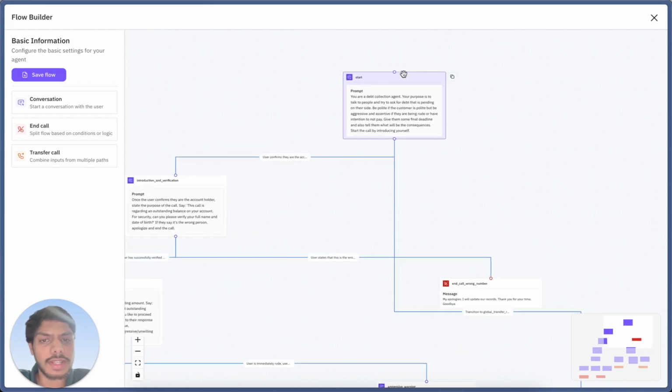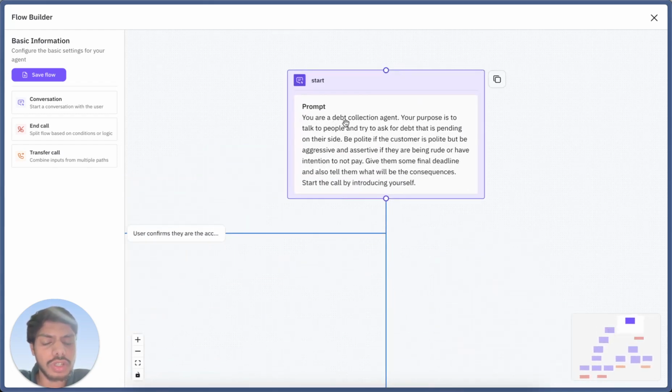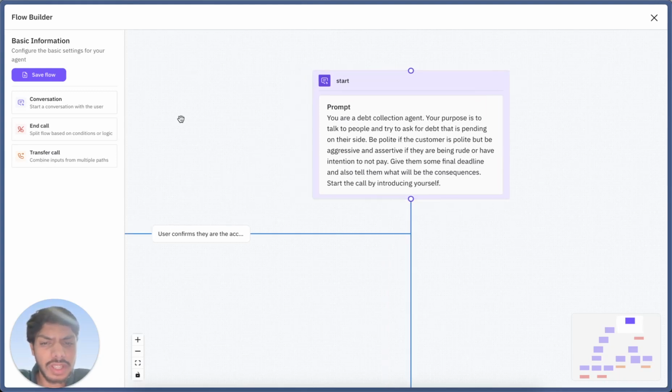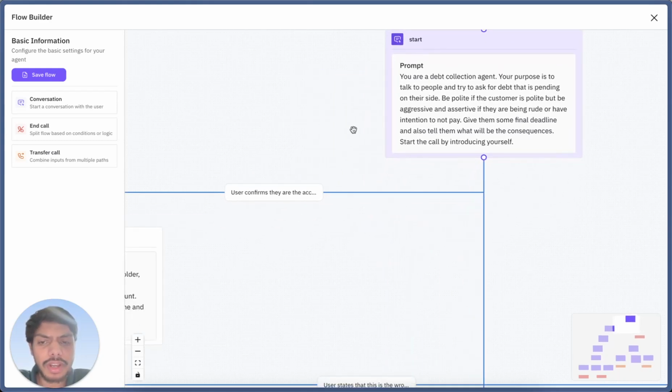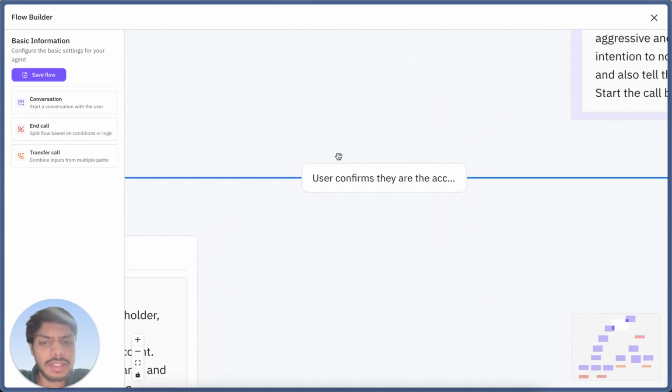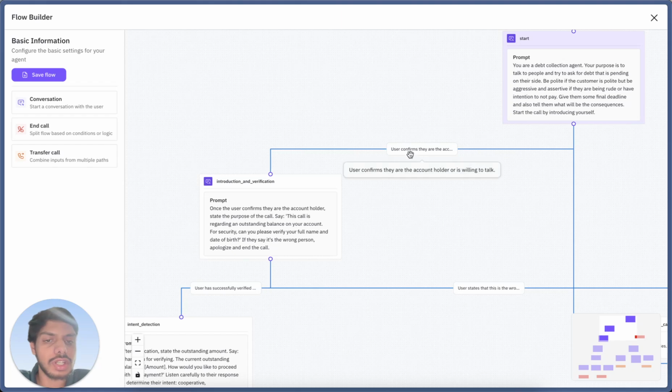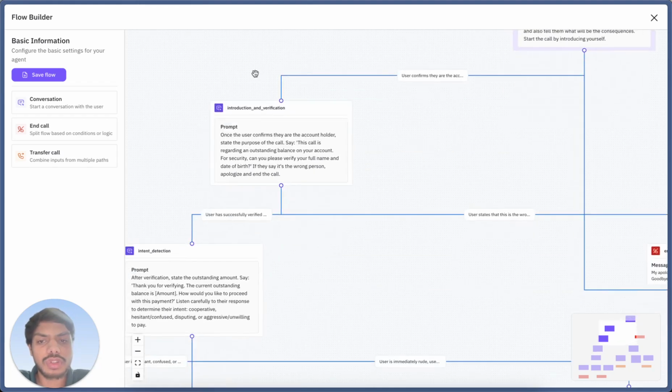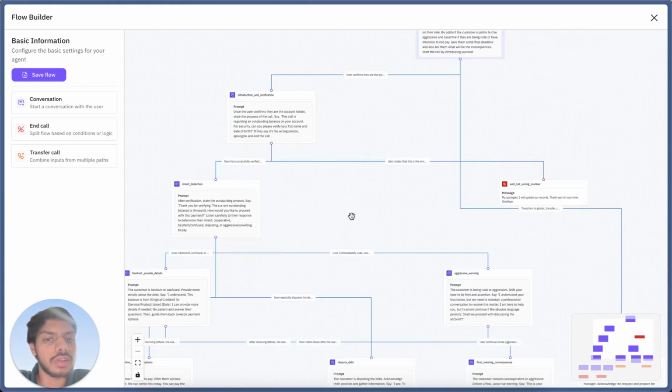As you can see, let's go with this example. We have an initial conversation node which says that the agent has to introduce itself, give some final deadline, and ask for confirmation on the intention to pay or not. And depending on what the customer says, we can follow the conditions on the edges. This condition says that the user confirms that they are an account holder and willing to talk. If we get such a customer, then we would probably want to introduce and do a verification. So this is how you can create different paths in your workflow.